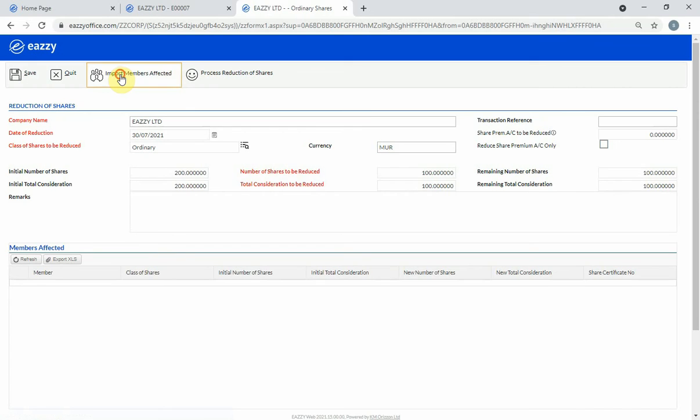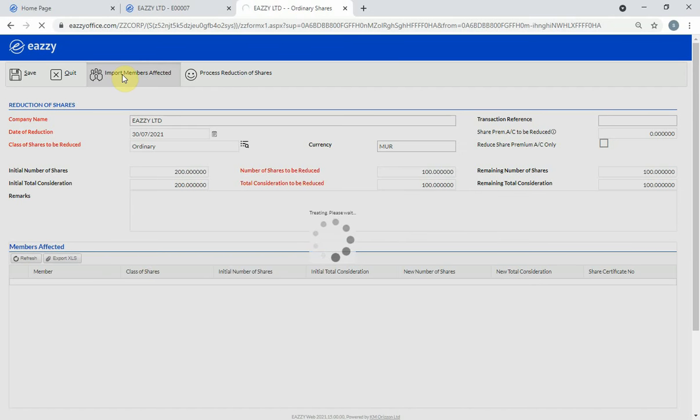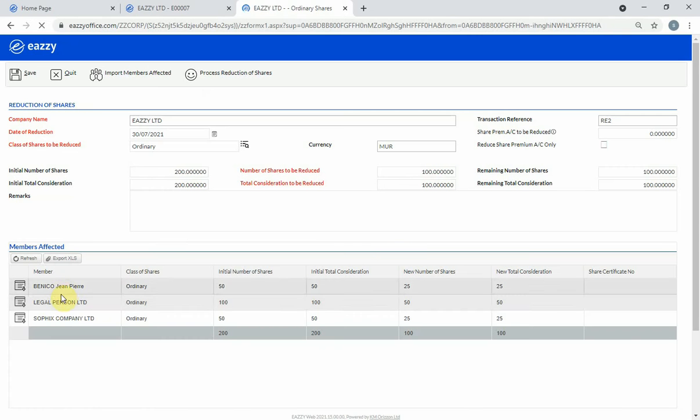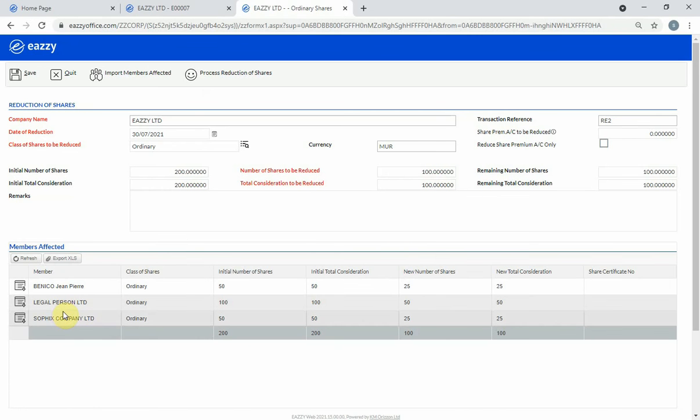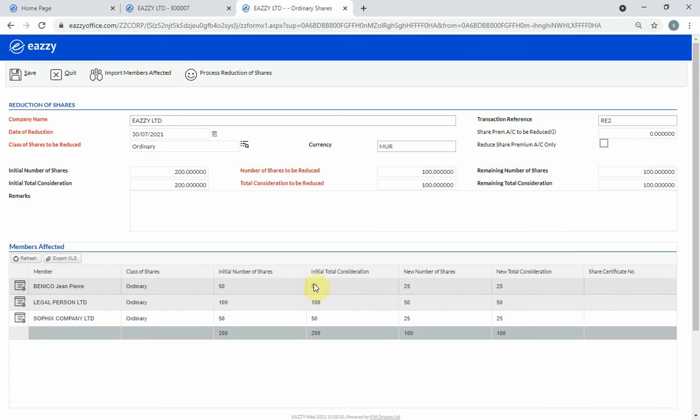Then to allocate the reduction to shareholders, click on the button Import Members Affected. All the members/shareholders holding that class of share will appear in the second table.